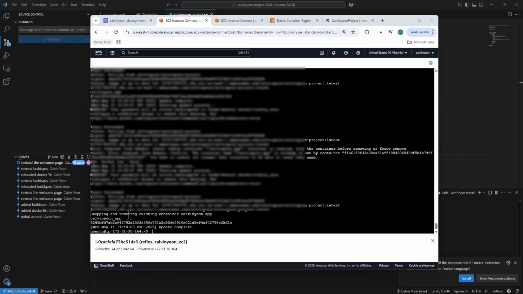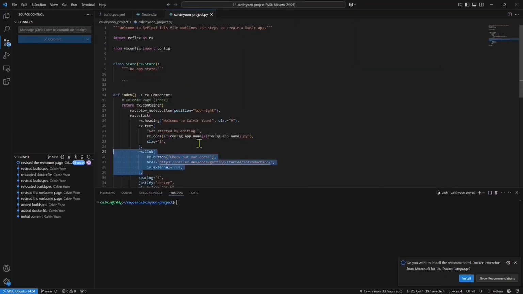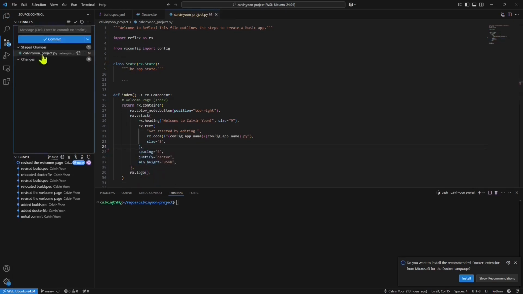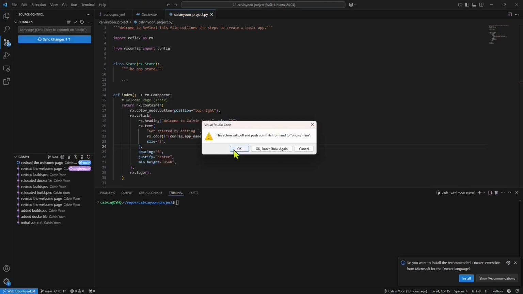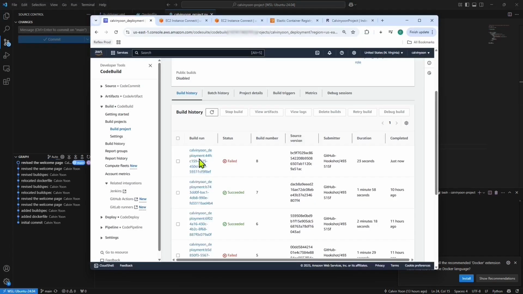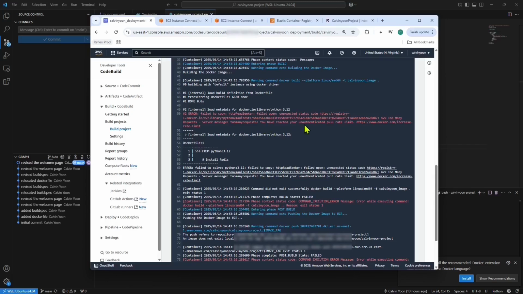Now it says it stopped and removed the container without any issues. Let's do the final test. I'm going to go back to my project file. I'm going to make another edit like this, save, stage this change, write a message, and commit, and sync changes, and okay. It looks like my build failed. Let's check it out. And I reached my unauthenticated pull rate limit with Docker.